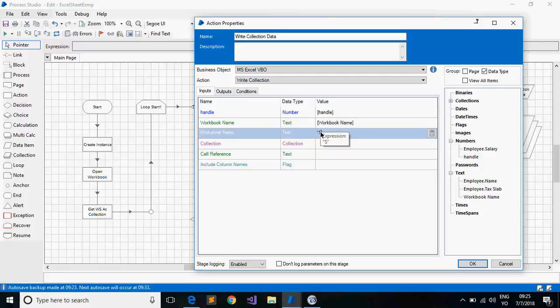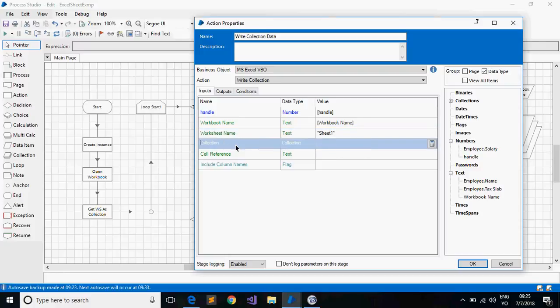Worksheet name, sheet 1 only, because we will be writing it back to the same Excel sheet. Collection is the collection you want to write from. If you hover over here, it says the collection containing the data which should be written to the worksheet.